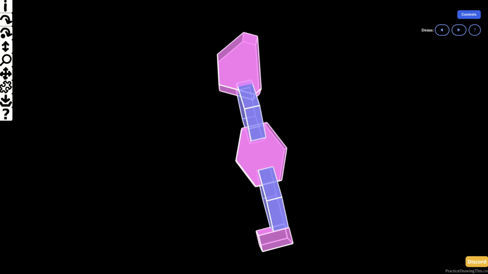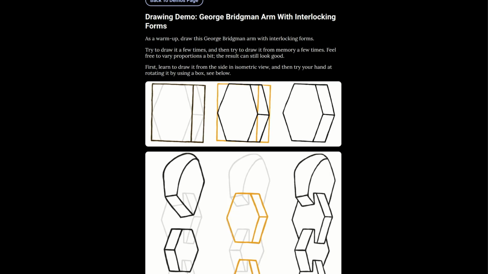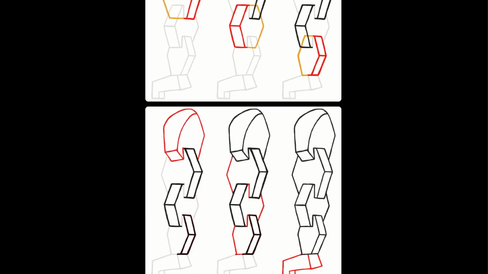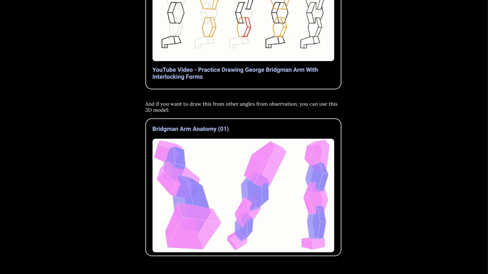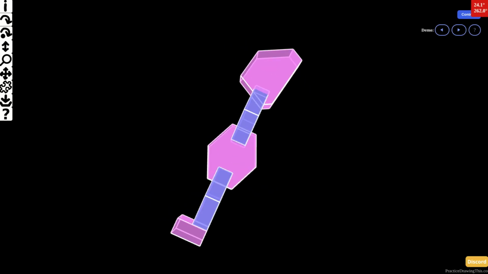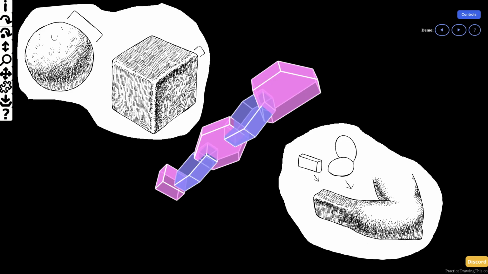And also I skipped that, but basically there is a drawing demo that explains it step by step, where you can see how you're led through the steps. And so that's what it's useful for. You can start to create anatomy, for example, by using interlocking forms. For example, the lower arm can be seen as a sort of elongated sphere and a box.